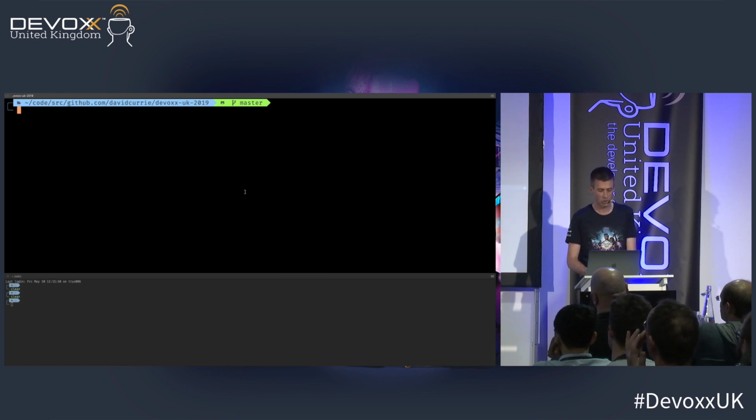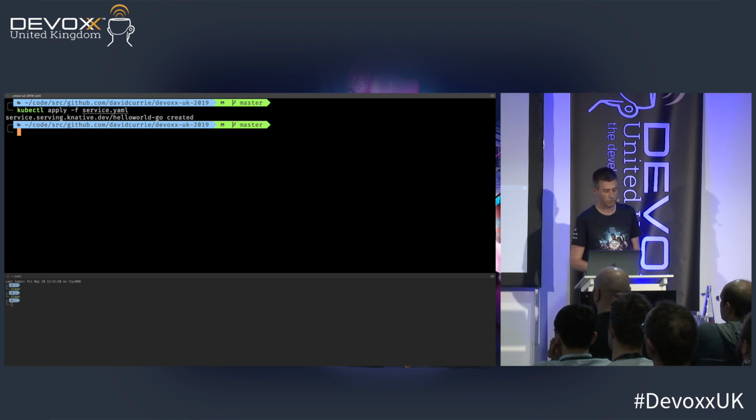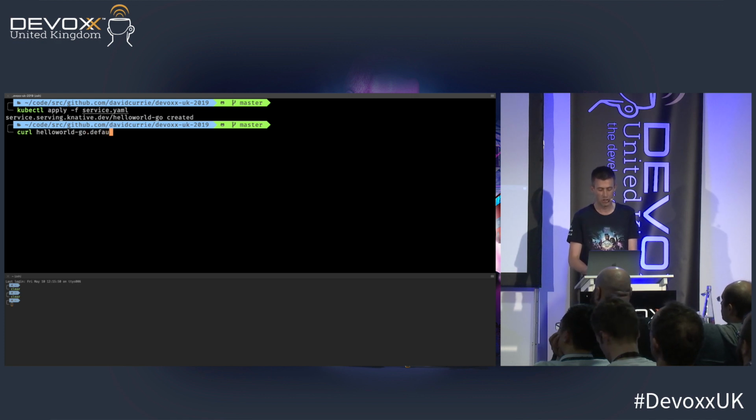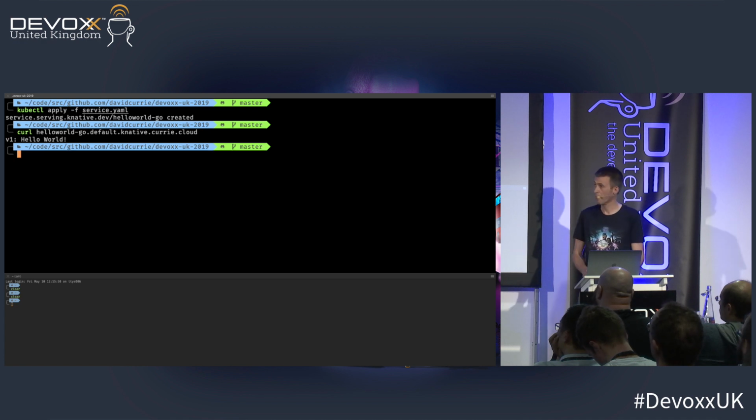So if I then go to a Kubernetes cluster and I apply that service YAML that we've just seen, it's going to go off and create that service, and I should be able to curl it because it's going to set up a route to that application automatically. I need the name of the application, then it's in the default Kubernetes namespace, and then just the DNS name that I've given to my Kubernetes cluster. And so I get v1 hello world back from my application.